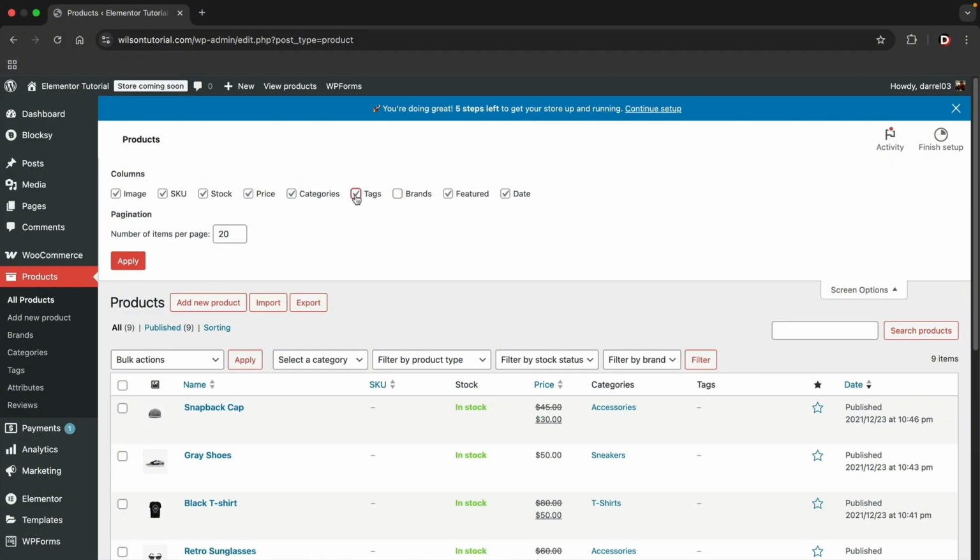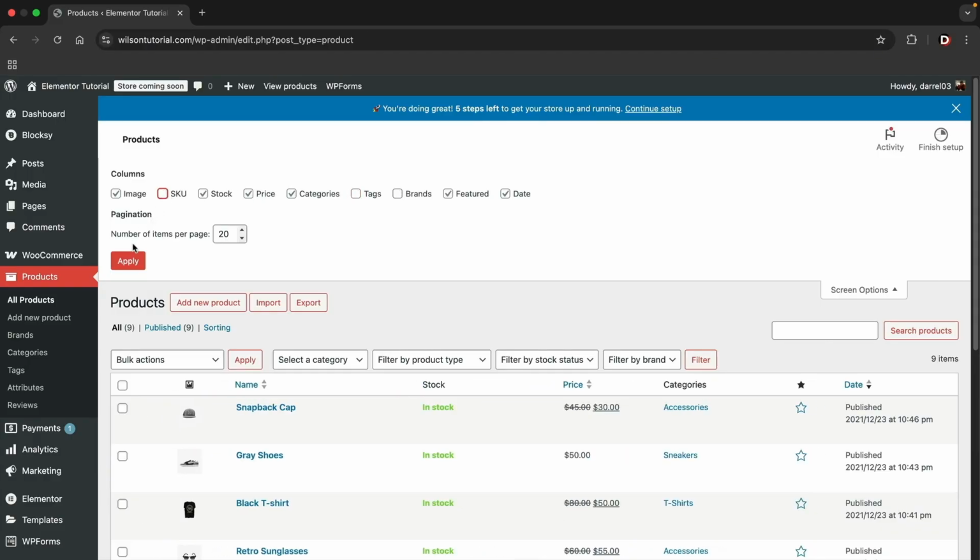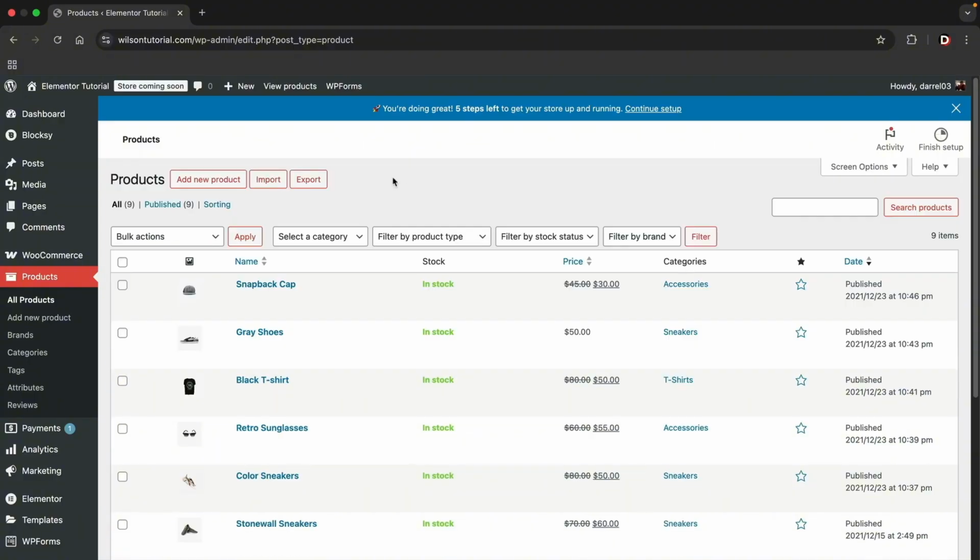And then also I'll hide tags. Here we can also hide the SKU number if we want to go that route. Then I'll click on apply. All right, cool. Now, all these products right here are demo products. So what we can do is we can go ahead and delete these.